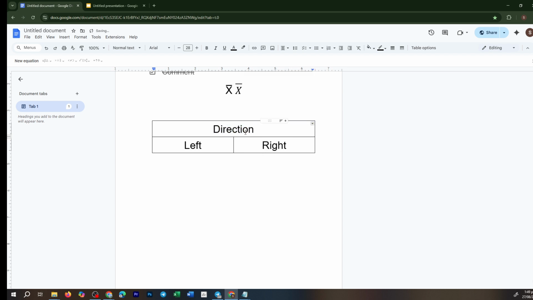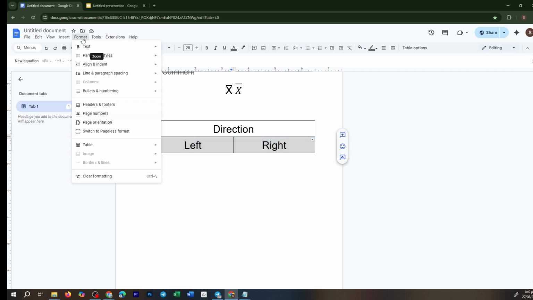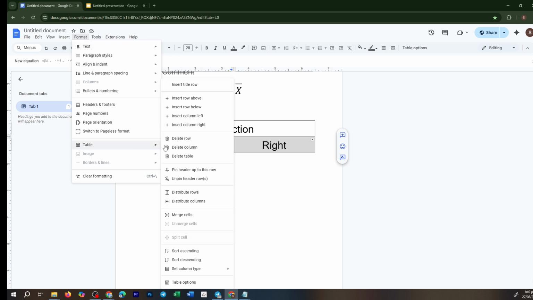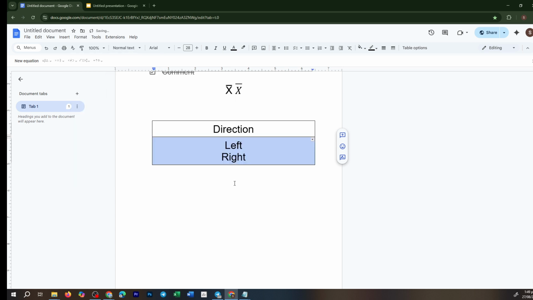Alternatively, if you prefer to use the toolbar options at the top of the screen, you can go about merging in a slightly different way. With your cells still highlighted, move your cursor up to the top menu and click on Format. Under Format, you'll see a drop-down list. Navigate down to the Table option. Hover over it, and you'll be given several further choices. Look for Merge Cells and give it a click. The result will be the same, a seamlessly merged cell ready for you to populate with information.